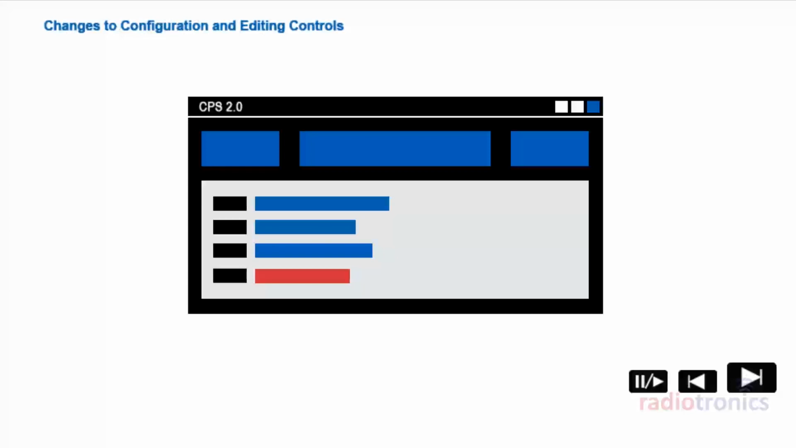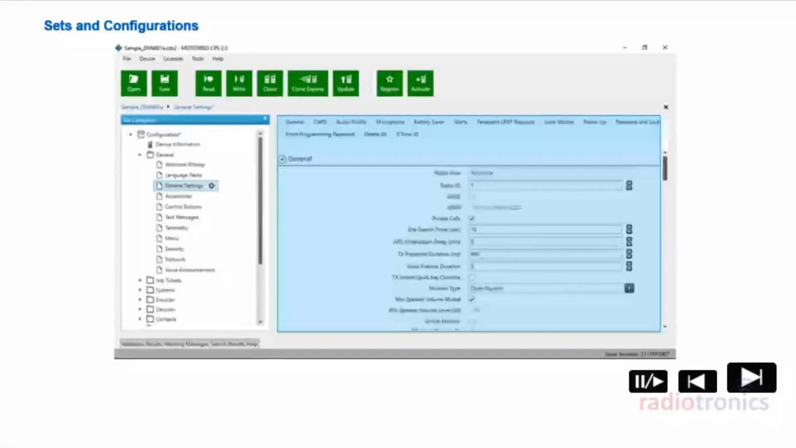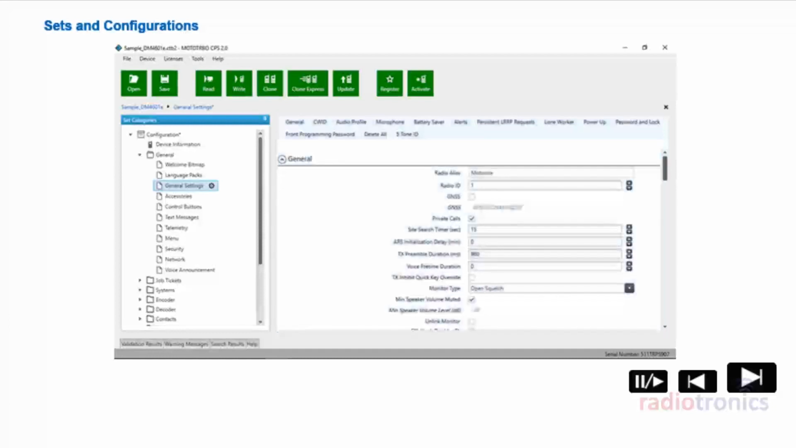CPS 2.0 introduces the concept of sets and configurations for programming and organizing radio fields. A set is a logical group of related radio fields. For example, the general settings set contains fields that are not specific to a given radio feature, but generally apply to radios. Additionally, most sets are grouped into folders to make them easily accessible. The CPS 2.0 application is used to access and program radio fields within sets.